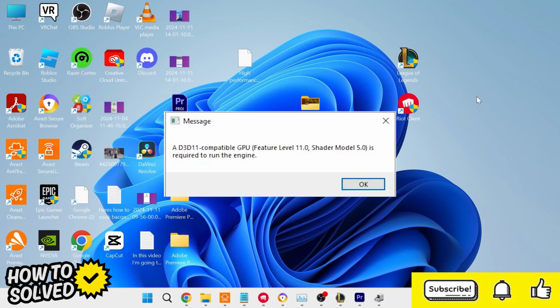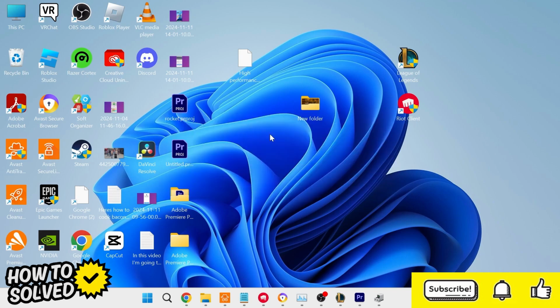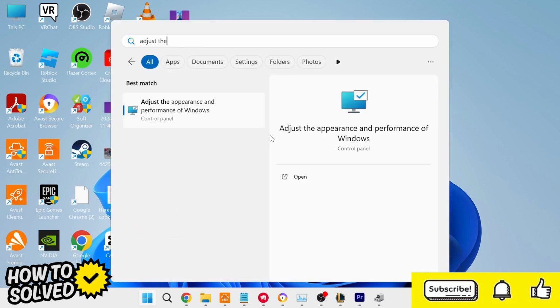In this video, I'm going to show you how to fix the D3D11 error message, which usually occurs when playing Fortnite, but it can also occur on other games as well. So if you're getting an error message like the one displayed on the screen now, what you need to do is head over to the Start menu on your computer and search for Adjust the Appearance. Then select Adjust the Appearance and Performance of Windows.